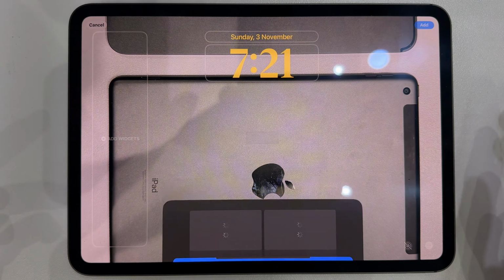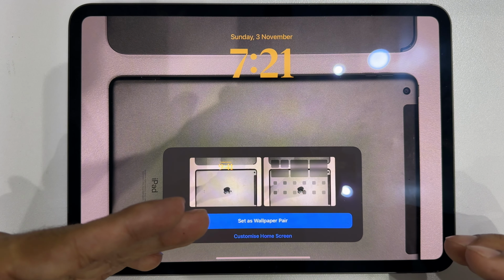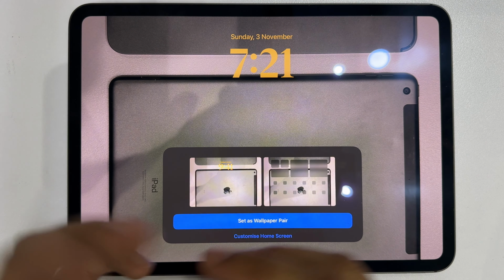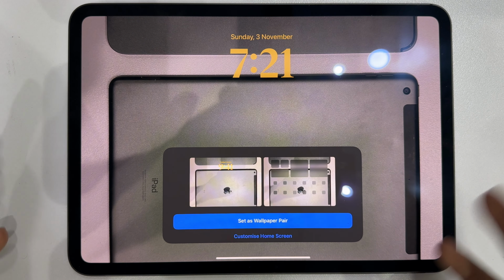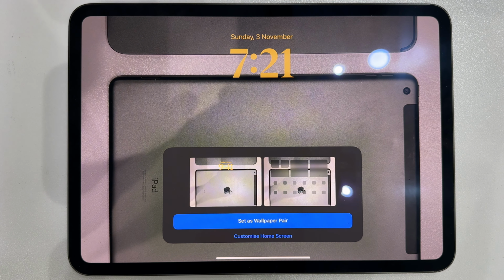So if I click on this, it will ask me to set as wallpaper pair. Pair means the lock screen and the home screen. If I click on this, this wallpaper will be selected on both screens, the lock screen and the home screen as well.